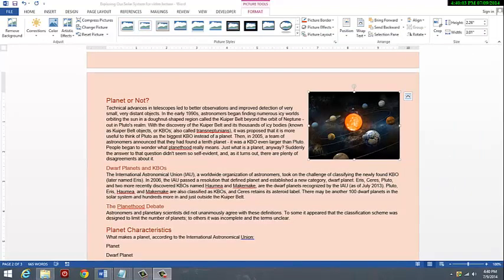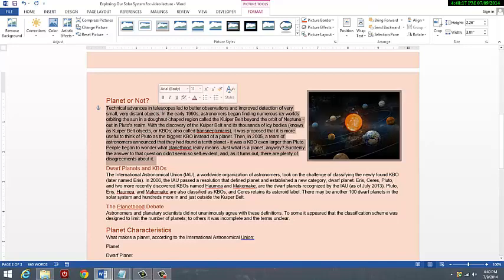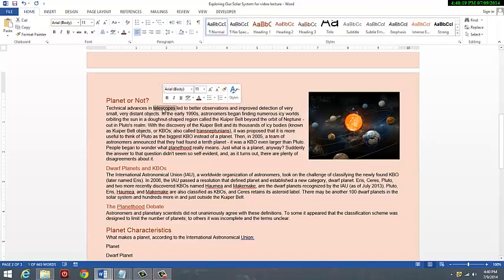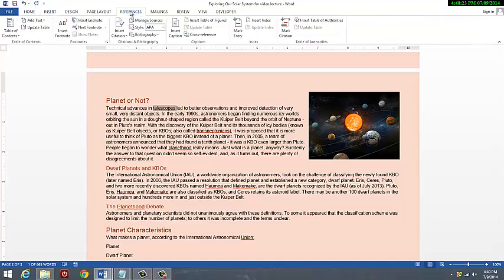The next setting is going to be to insert a footnote. Let's start with the location. It's going to be the first paragraph under planet or not. Okay, so there's planet or not. We're looking for the word telescope. That is the text that is going to be associated with the footnote. Whoops. I'm going to double click the word. That's going to select it. And then I go to references and insert footnote.